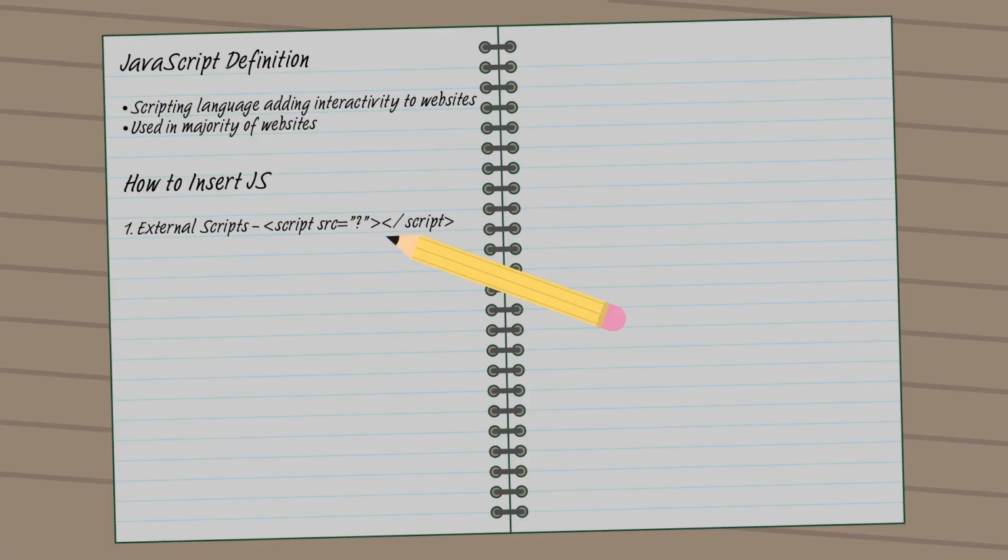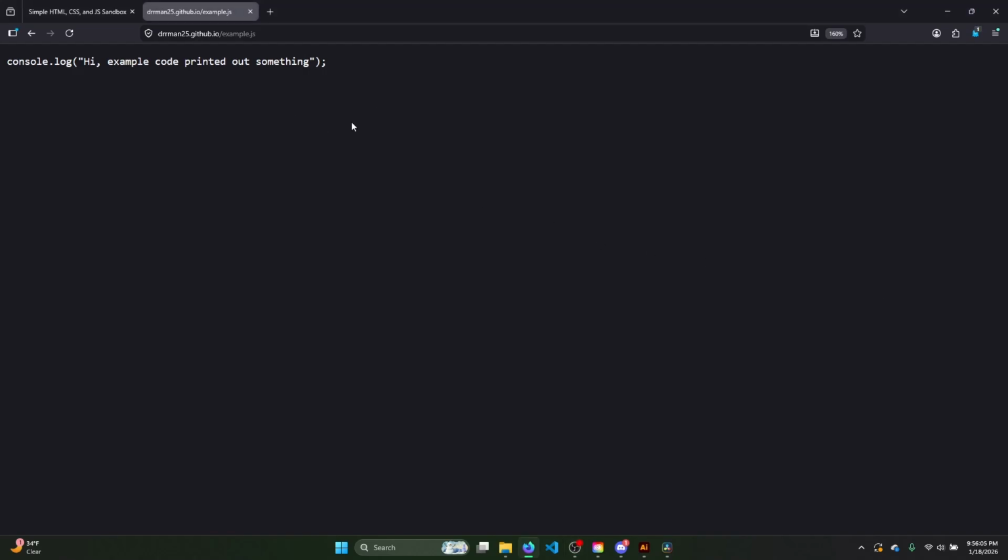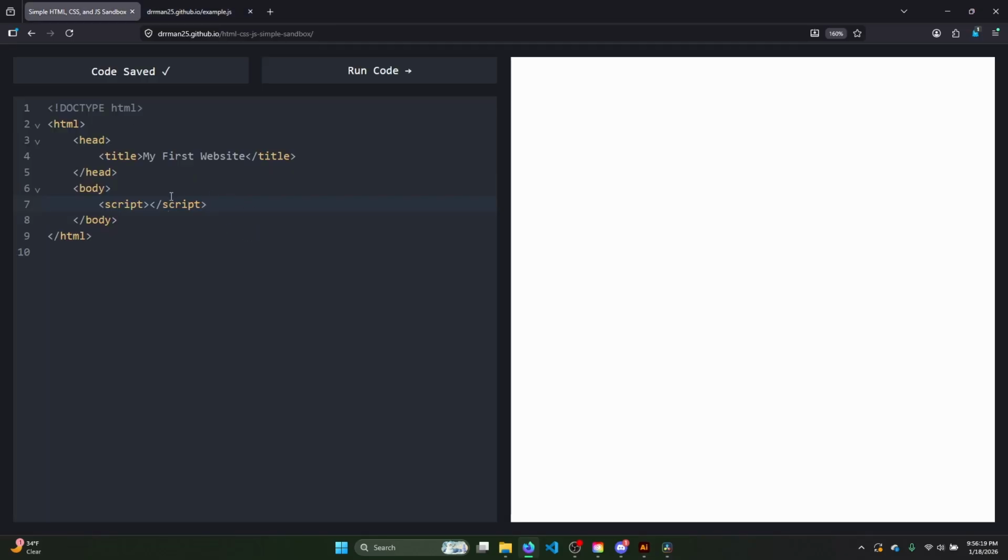So now let's go over how to insert JavaScript in our page. The first way of doing this is by linking to an external JavaScript file located elsewhere. So here you can see I have some example JavaScript code located at this URL, which should print out "hi example code printed out something" to the console. In order to link this script to our page, we make use of the script tag. We can put this script tag in either the head tag or the body tag.